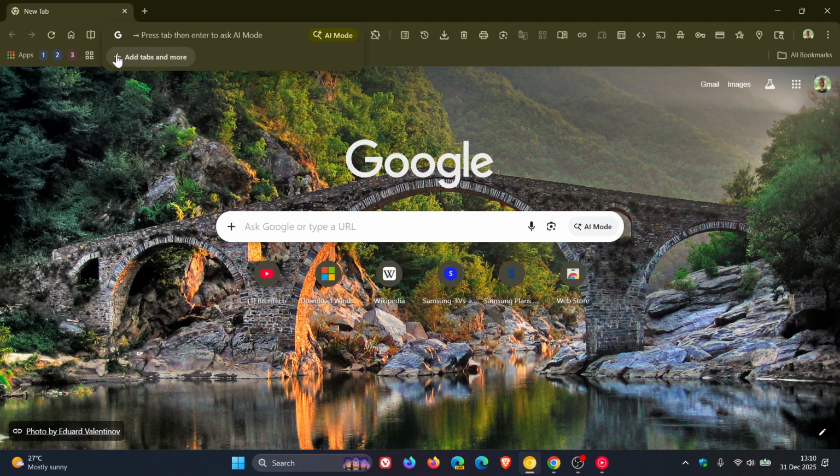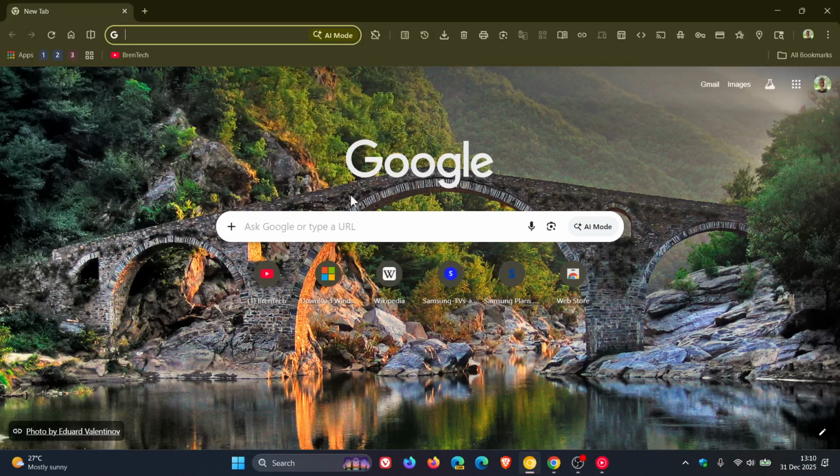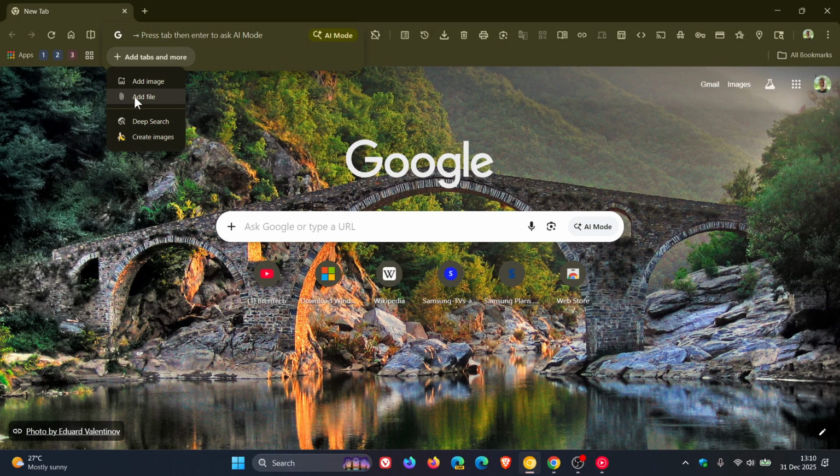So if we click on that, you can see add an image, which I can go into my local drive to get that image. I can add a file, the same would apply. I've got deep research or deep search, which I can do directly from the Omnibox using Gemini. And we can create images using Nano Banana.